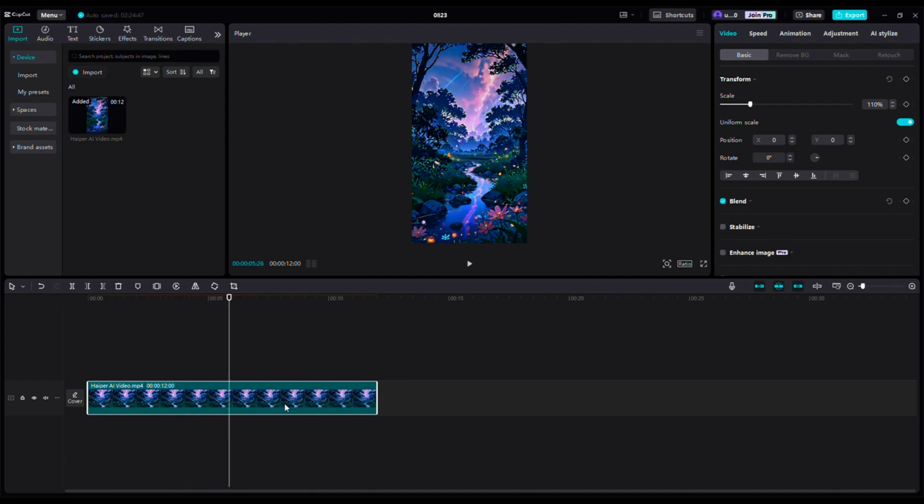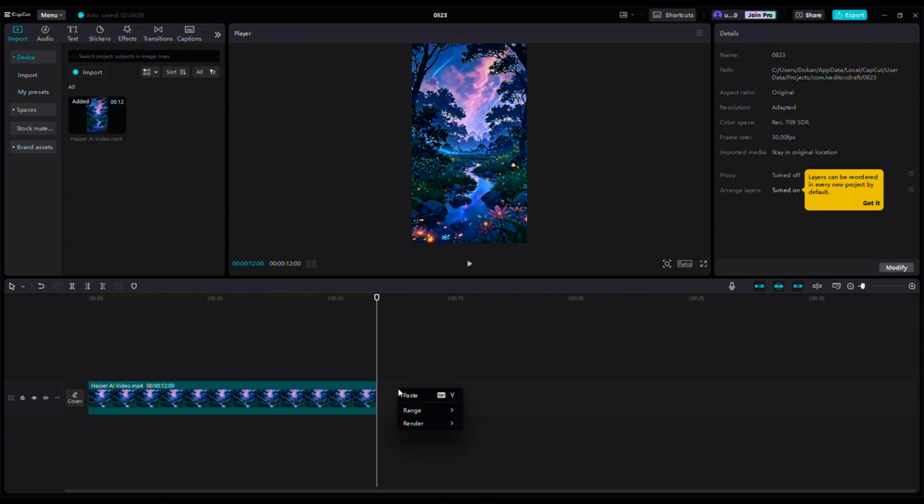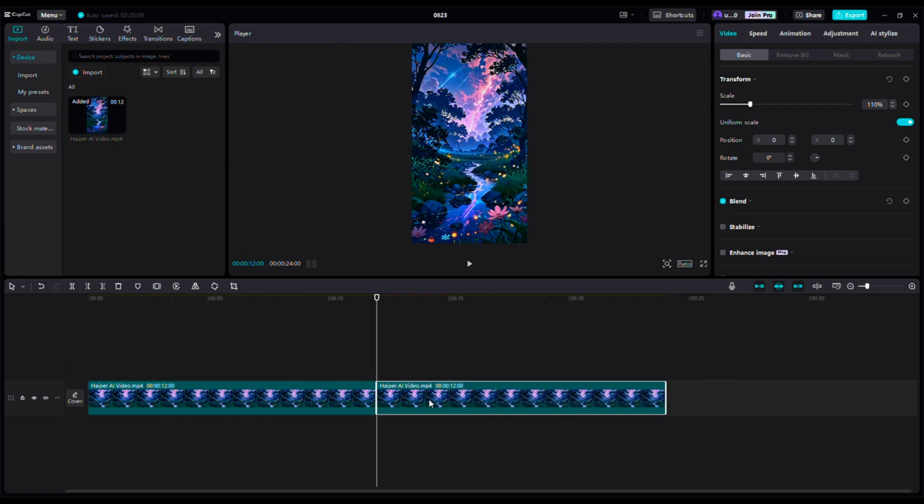Next up, let's duplicate this video. You can either hit Ctrl plus C or Command plus C for my Mac friends, or if you're feeling fancy, right-click on the video and select Copy. Easy peasy. Now drag that playhead to the end of the video, right-click, and paste it back into the timeline. Boom. We just doubled our video length from 12 to 24 seconds.